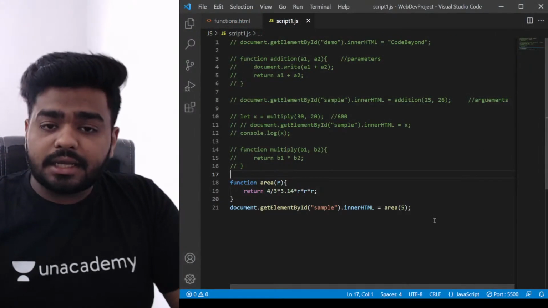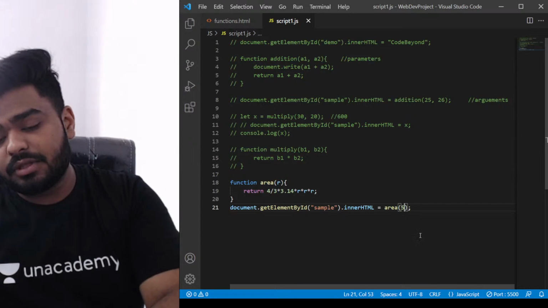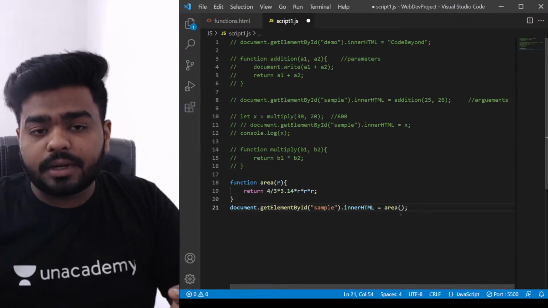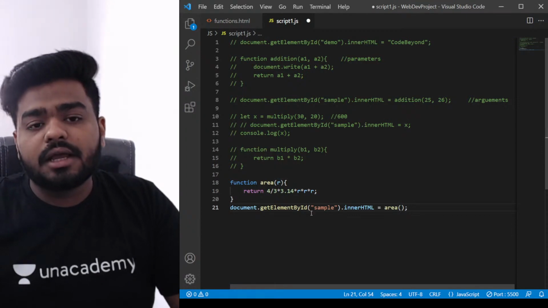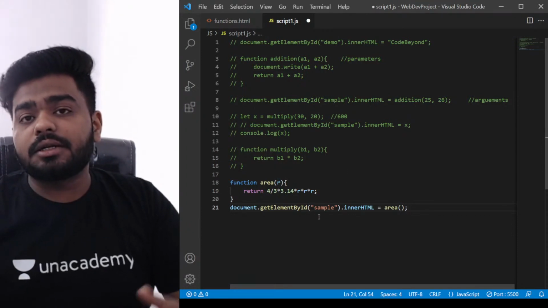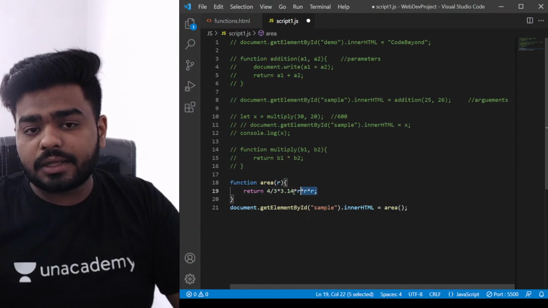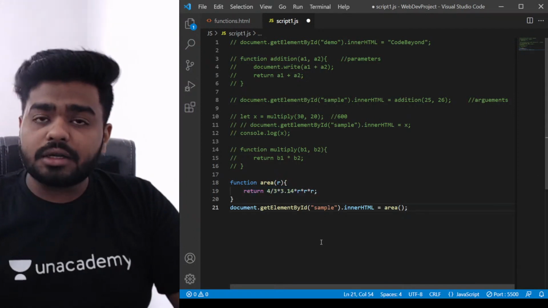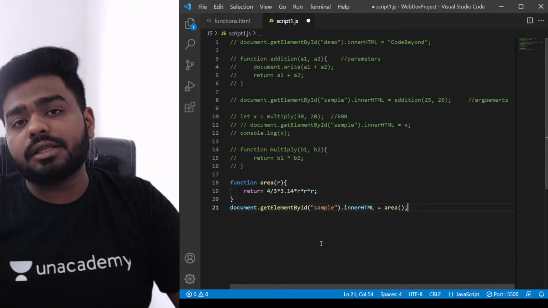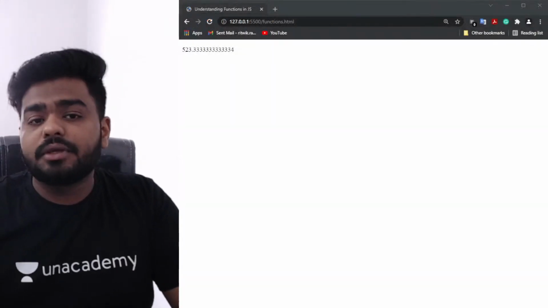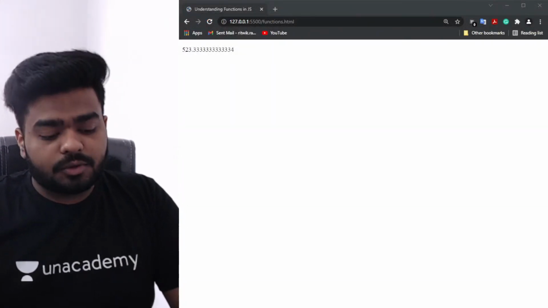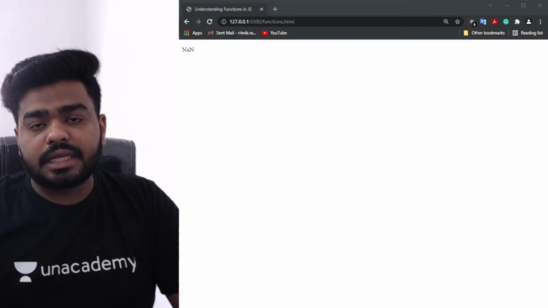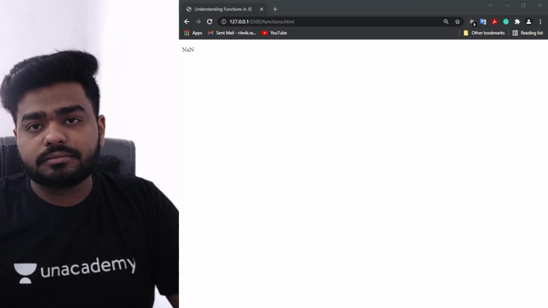Now if I come back and remove this 5, that means I'm not giving any particular argument to my parameter, which is R. Then what's going to happen? Whether it will take a default value which is 0 and calculate, or it will not calculate anything. If it's not going to calculate anything, then what else will it print? So let's see that. I've not saved the file, so I'm going to save the file, and you can see what is happening. It says NaN. That means it's not a number, right?